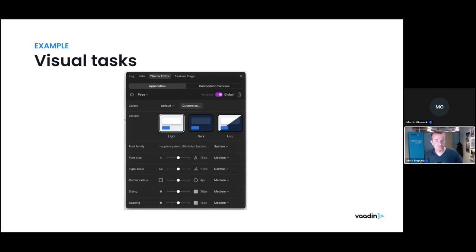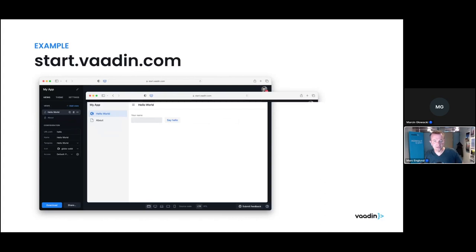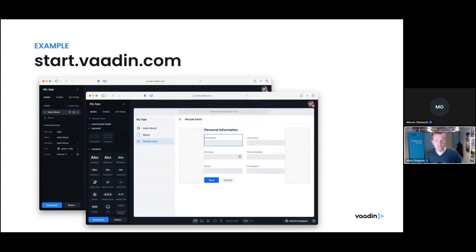And we saw that most of you are familiar with startvaadin.com, which has been the main way to start a Vaadin project for a while. You've been able to add views from a number of different templates and configure a bunch of things before you download. But recently we have added the ability to visually edit and create complete new views. And you'll see a demo of this in a minute as well.